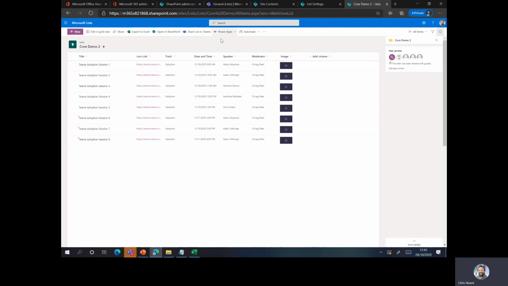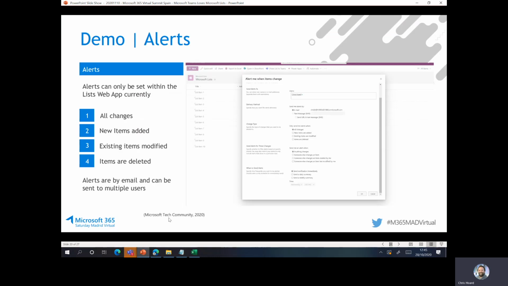It might be a change that I've wanted to see. It might be that I need to step in and say, hey, look, we might need to roll back to what that was previously. So that's alerting. Not available today in Teams, but you can set those alerts on the web app experience for changes that you make within Teams.